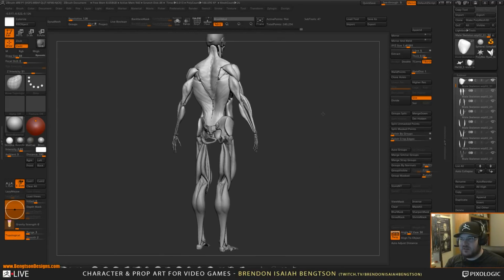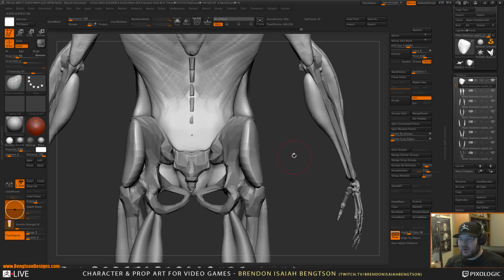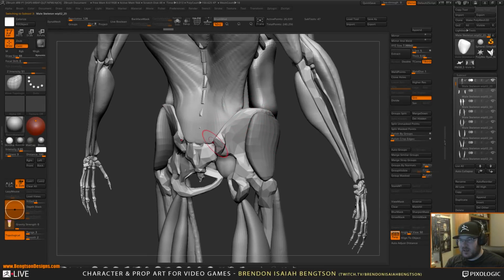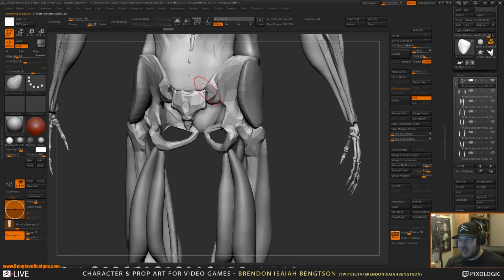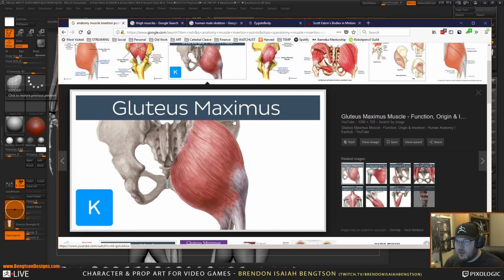Okay, gluteus medius. All right. Now we're going to do gluteus maximus. Gluteus maximus will connect here. And I think connects, let's see, where does it connect? Goes down the sacrum, it looks like. Let's look over here again. So gluteus medius, got it. Okay. Gluteus maximus. So it connects through the ilium, and then goes down and connects to the sacrum right here.